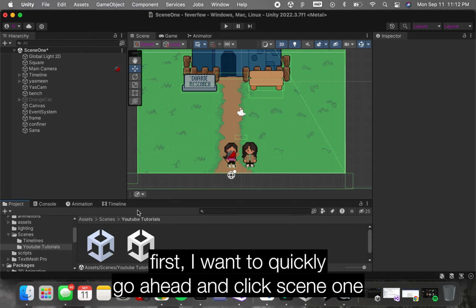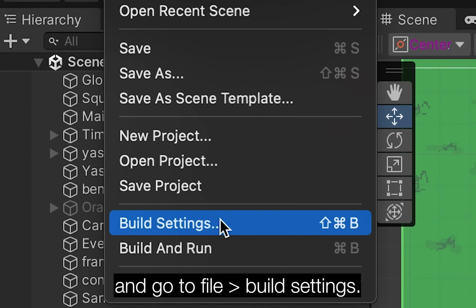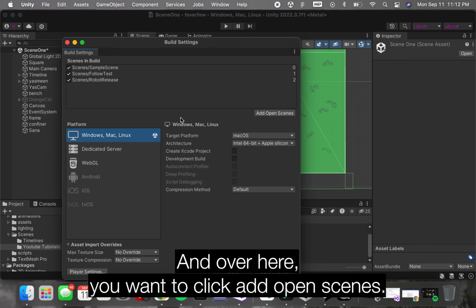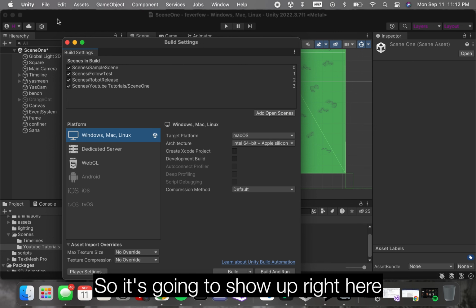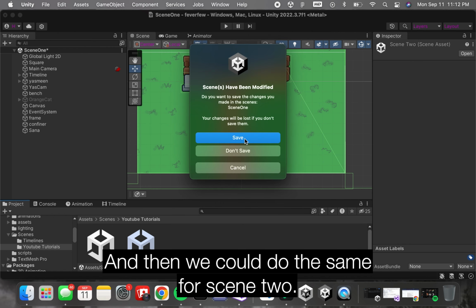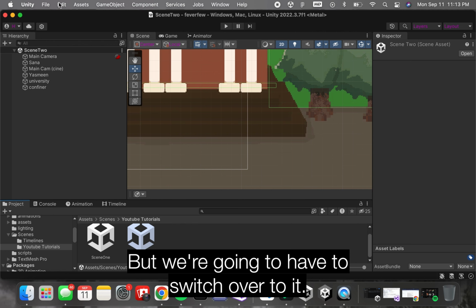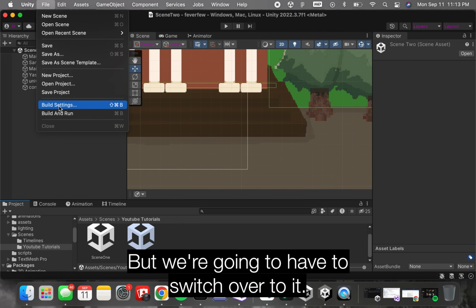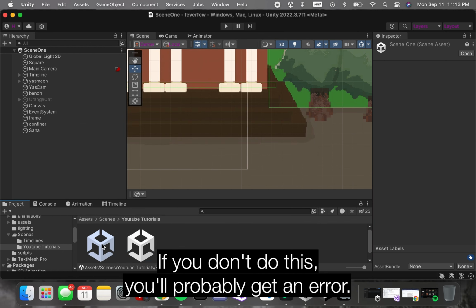First, I want to quickly click scene 1 and go to File, Build Settings, and over here you want to click Add Open Scenes. So it's going to show up right here. And then we can do the same for scene 2, but we're going to have to switch over to it. If you don't do this, you'll probably get an error.